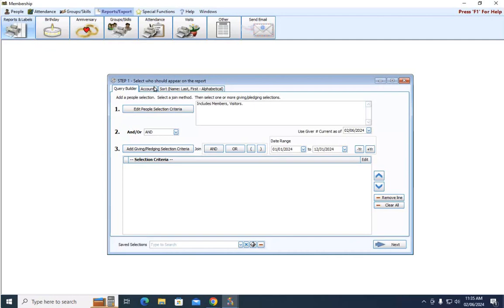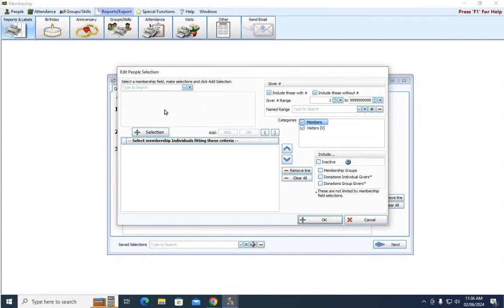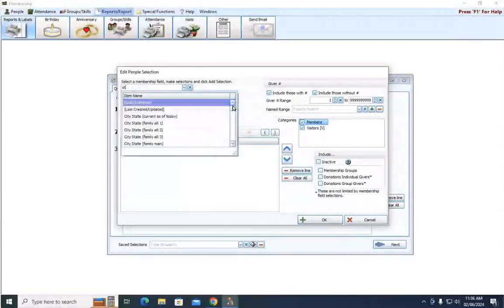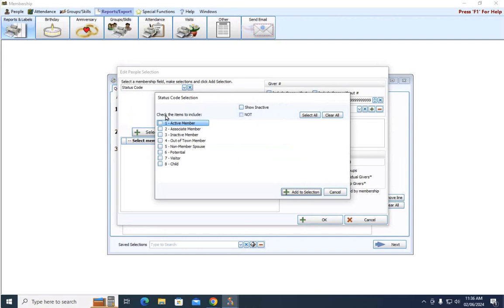To put in a membership criteria, we're going to click right here where it says edit people selection criteria. And we are going to select a membership field here. The membership field we're querying on is status. So I'm going to go ahead and put in status. You can type it in or scroll, whichever you prefer. Choose status code, and then you're going to check the specific ones, or the people that you want pulled in as part of this report. I'm going to do active, associate, inactive, and out of town.